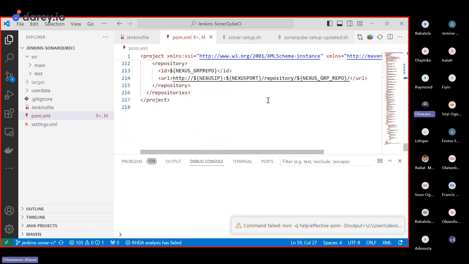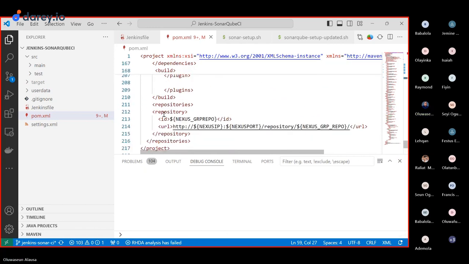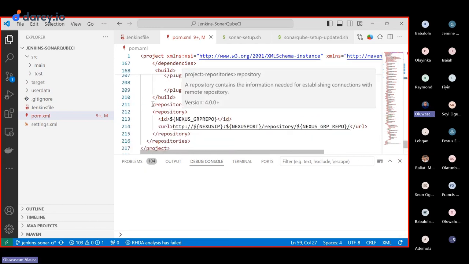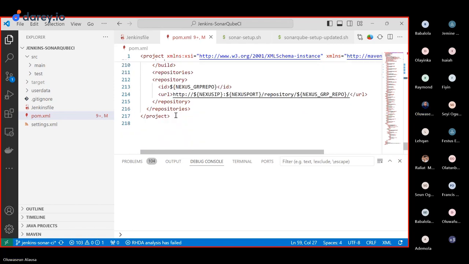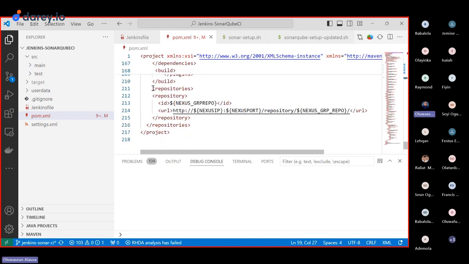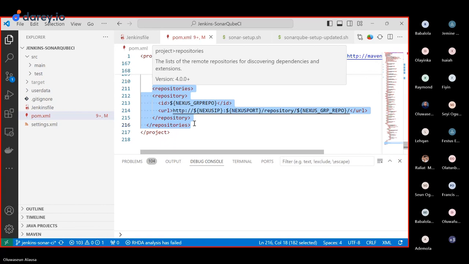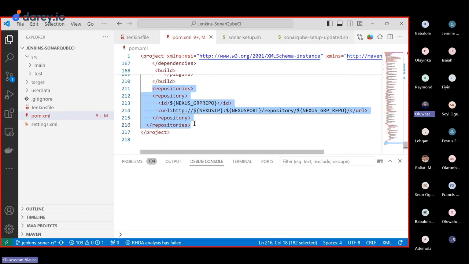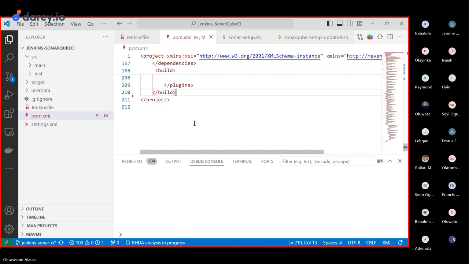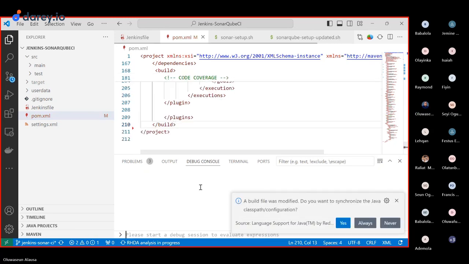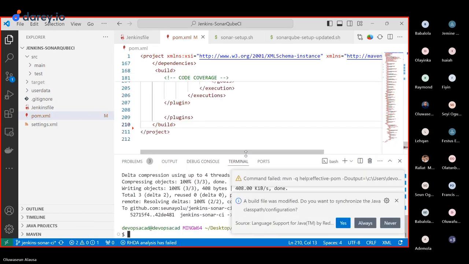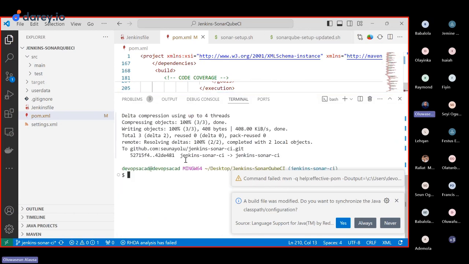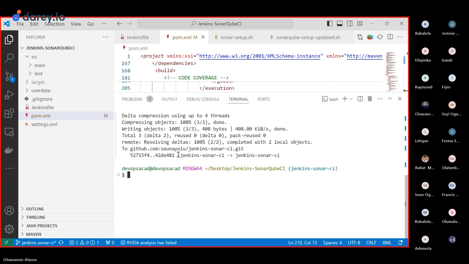And this last part, these repositories, it's not needed actually, so I can remove it. It's not necessary. Let's remove that. Okay, so that's not necessary. So let's commit again.